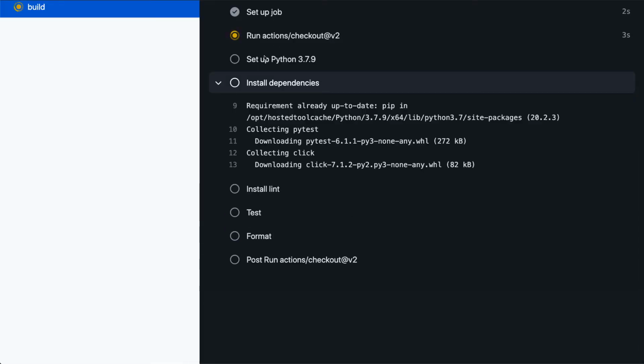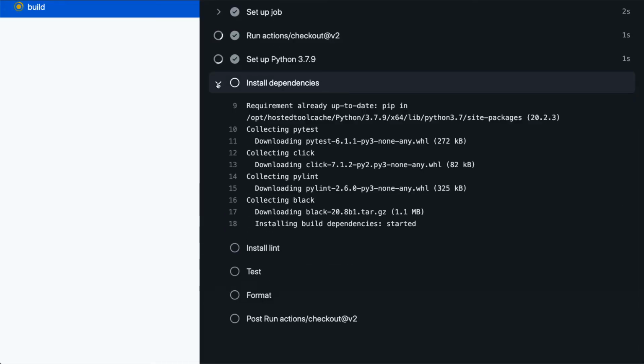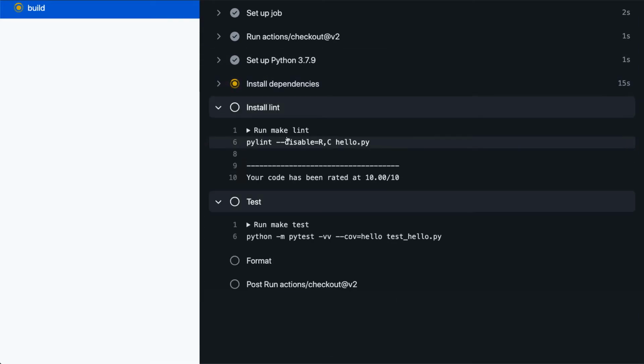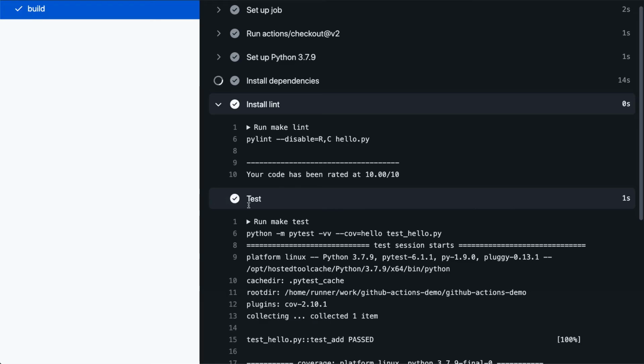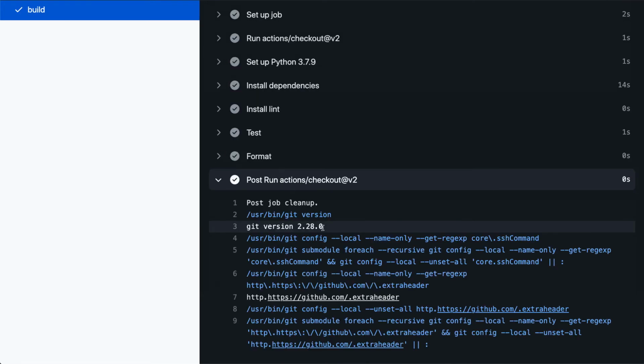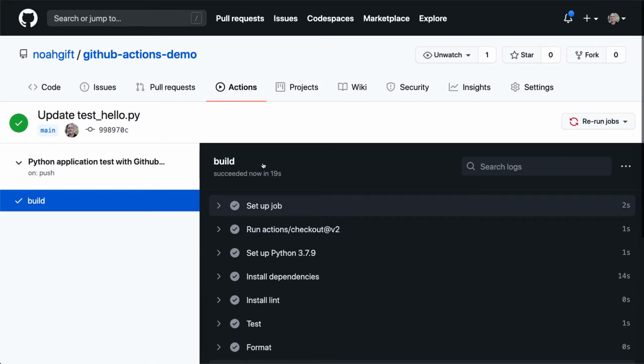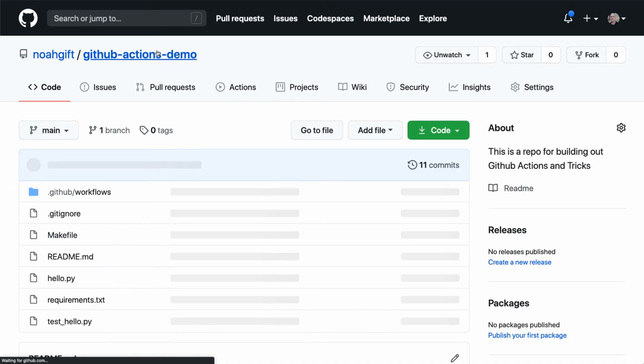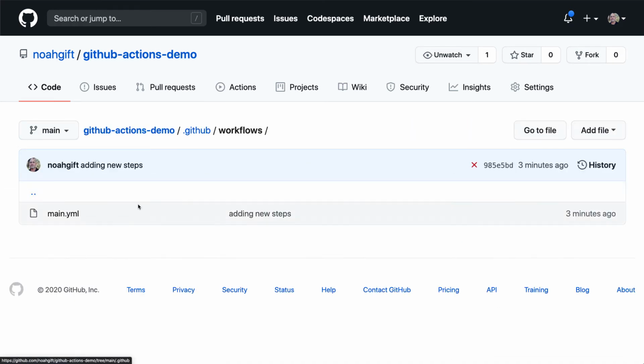Go through it again. So we've got installation dependencies. Next up, it installs a lint. Great. The test now passes. The formatting now passes. And it looks like I might have forgot to put the lint step in here or something. So I'm going to go back here and just fix this as well, just inside of GitHub Actions.